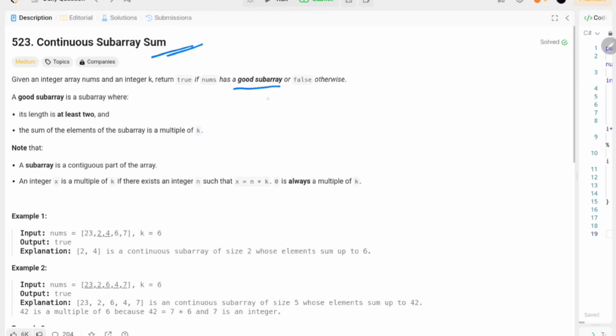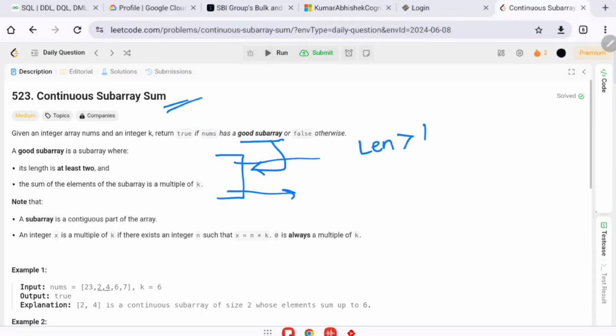So what is a good subarray? We have two conditions for a good subarray. The first one is that the length is at least two, so the length must be greater than 1. This is one condition. And the second condition is that the sum of the elements of the subarray is a multiple of k.